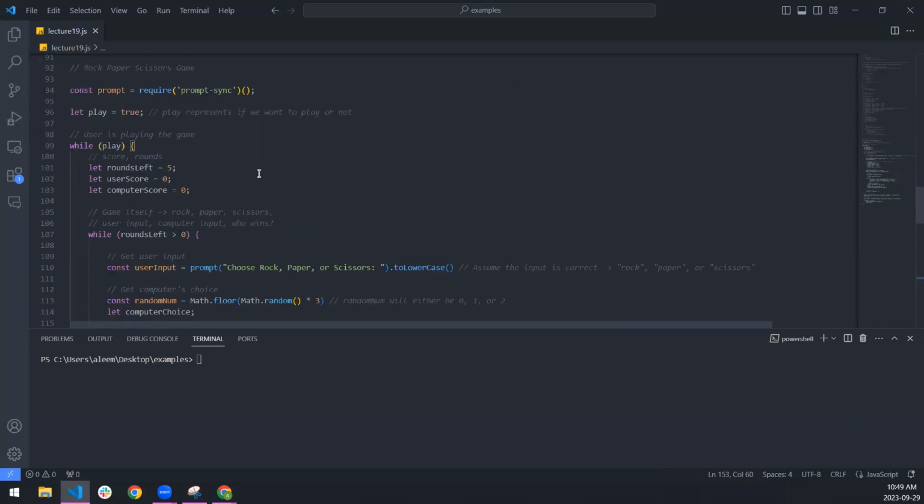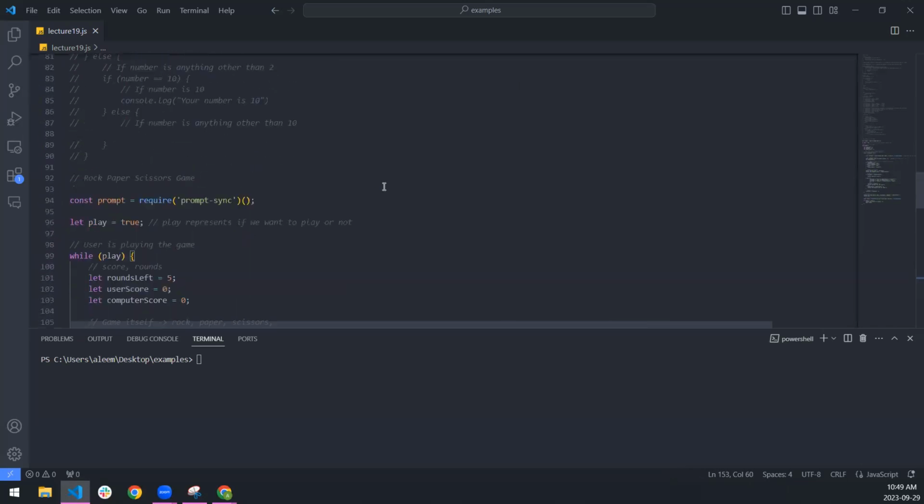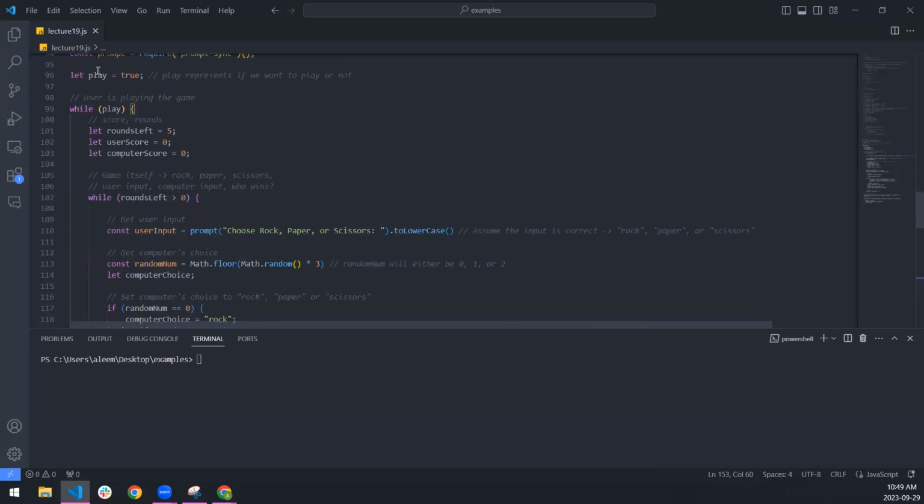All right, so we'll take it from the top. So the first thing I'm doing is I'm setting a variable play to true. And play is going to be our way to keep track of whether or not the user wants to play this game. We started as true, so we can actually run the game in the first place. So, you know, they have to play it at least once.